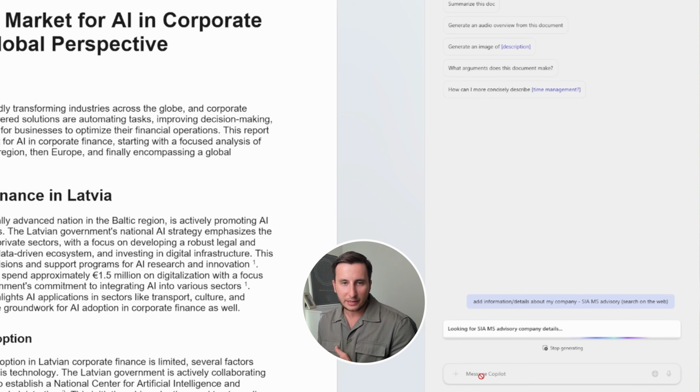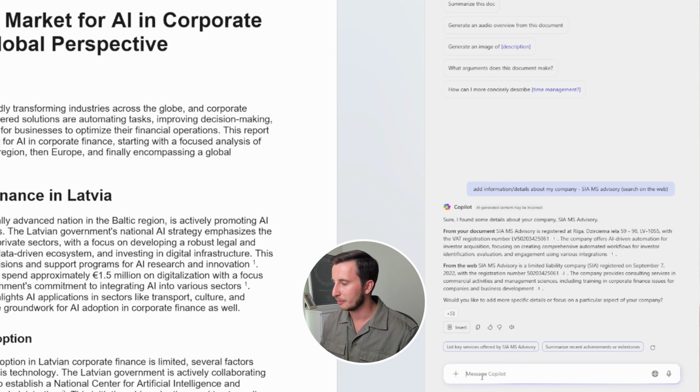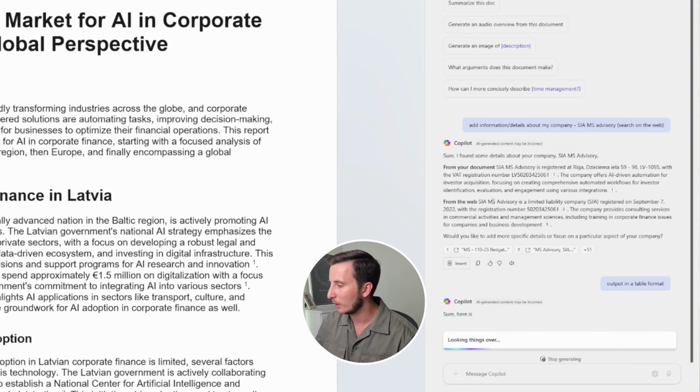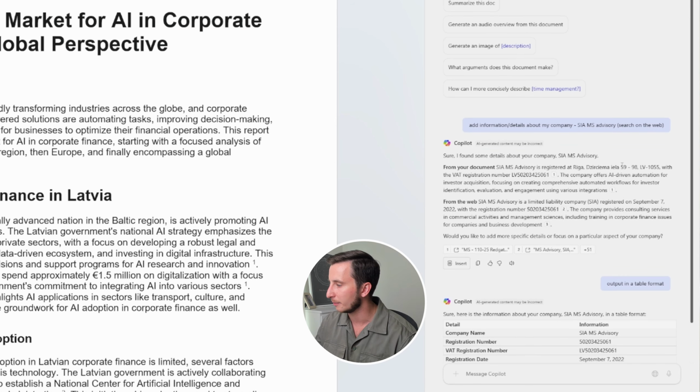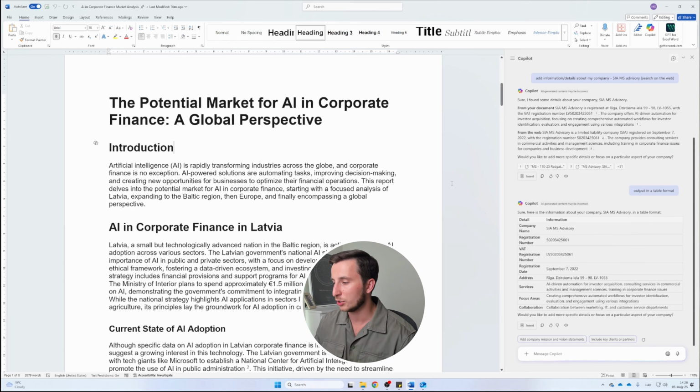The thing is that this AI assistant or Copilot actually has access to the web. So instead of me adding this information manually, I can ask my Copilot to search the web and add this information for me. And let me just ask it to output in a table format. Now it actually went to the web and found that my company is located right in here. That's the registration number and some other things. It has outputted the information straight in the table, which is pretty nice.